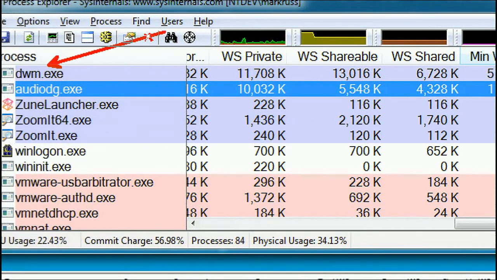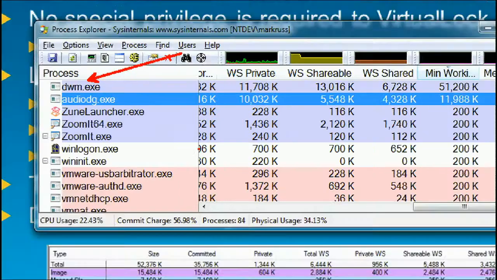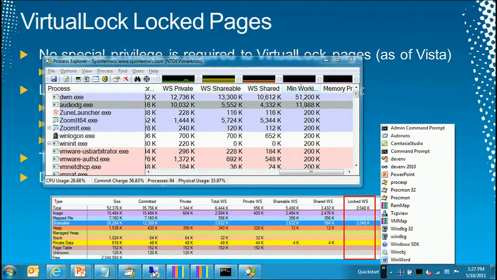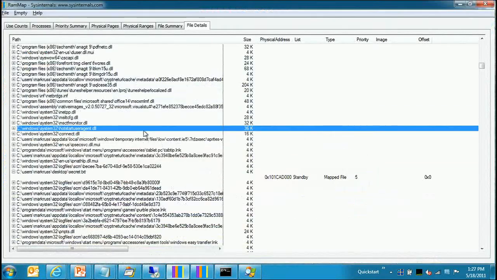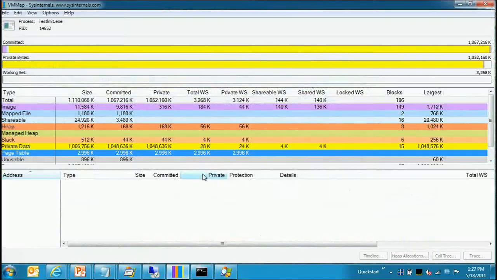Anybody know what DWM is? Yeah, the desktop window manager. This was introduced in Windows Vista. It does the Aero Glass compositing stuff. And to be high performance, it locks data in RAM. That's why its minimum working set is set to above the default so that it can lock more than 200K of RAM, because remember, the working set minimum dictates how much you can lock. Let's go take a look at VMMap, DWM.